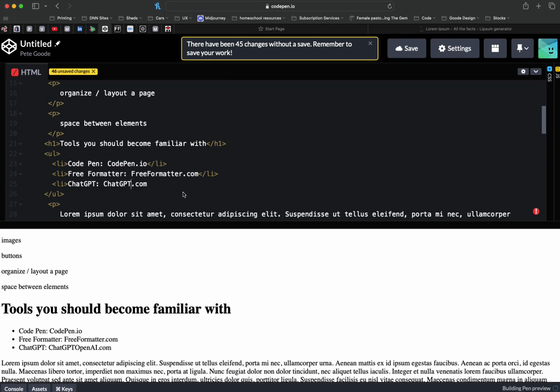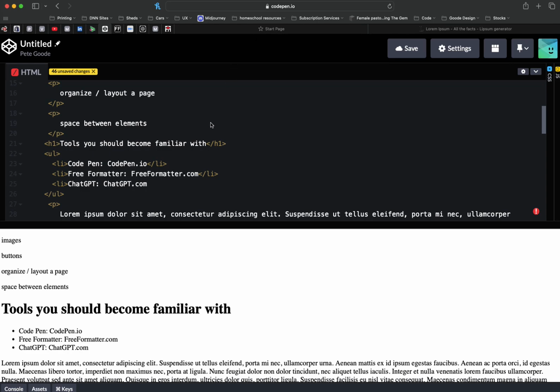So chatgpt.com. Again, it says, remember to save your work. Okay, let me talk about that.